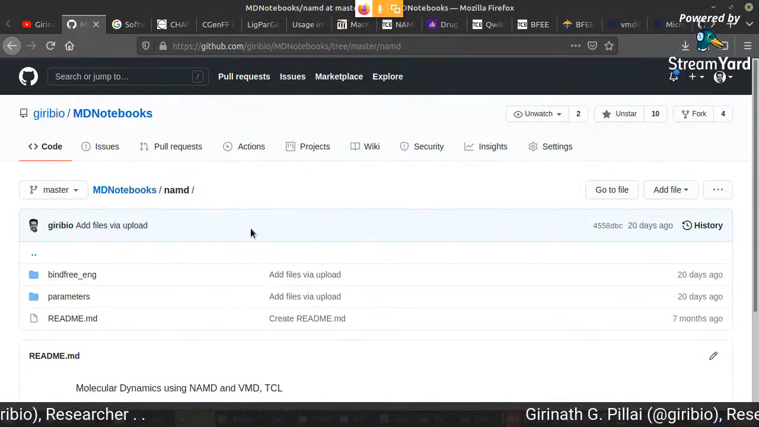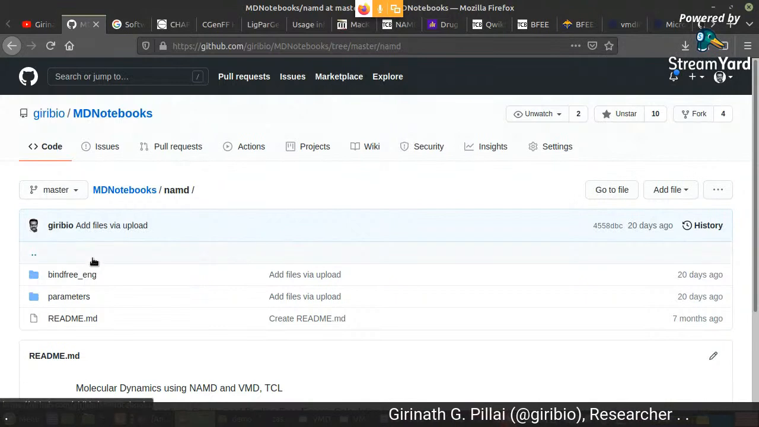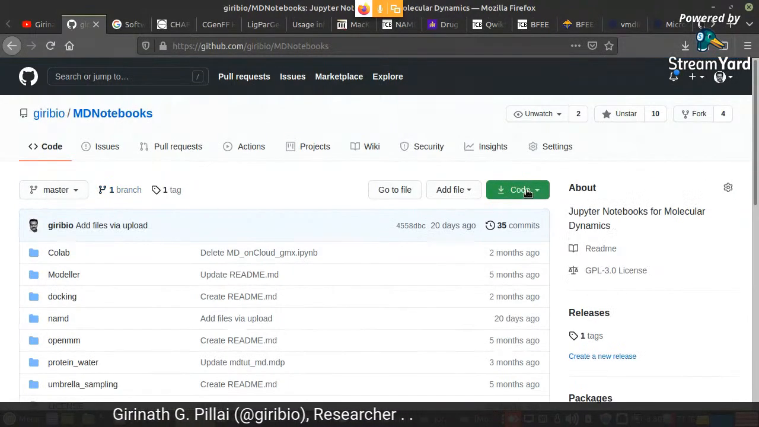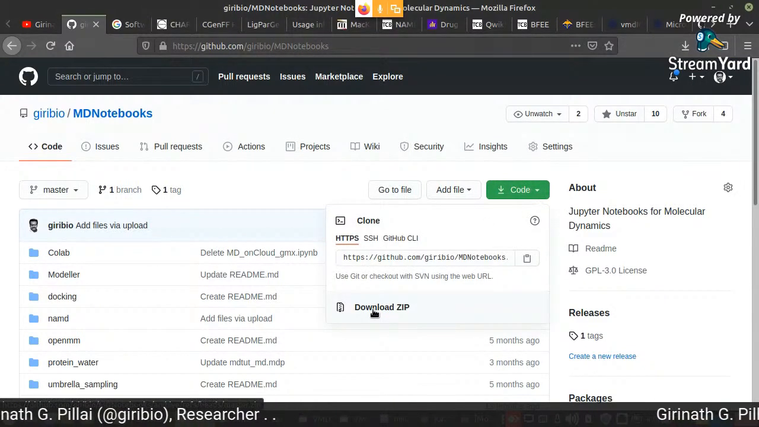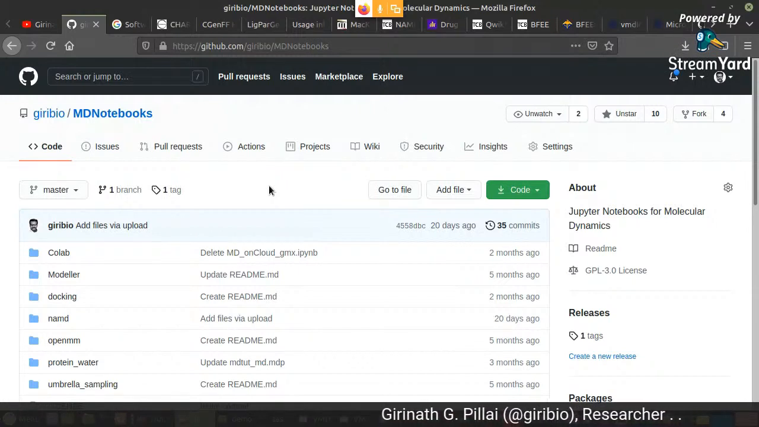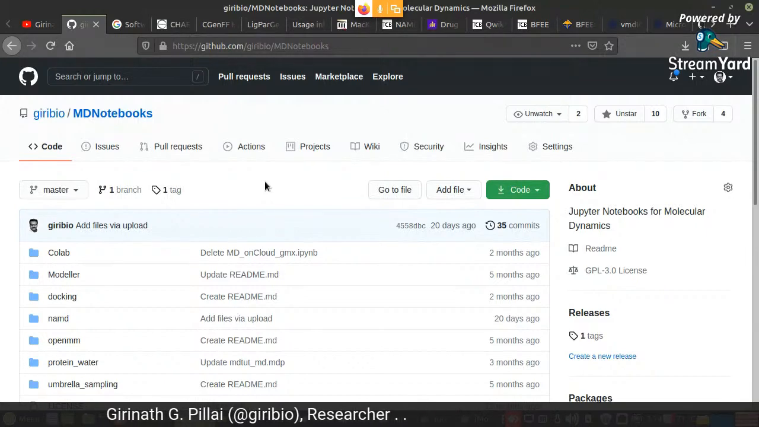In order to download these files, of course, you can download the whole MD notebooks. Here you can go to Code and then click on Download ZIP, and everything will be downloaded, and then you can extract from each of the folders. So that is all about the input files that are being used here.